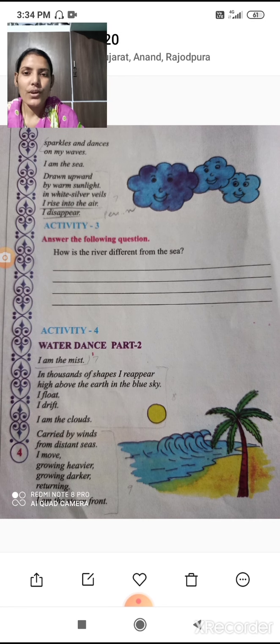Have you seen water vapor? Yes, from the lake, from the pond, from the sea, because of the sun rays, water evaporates and that evaporation mixes with the air.